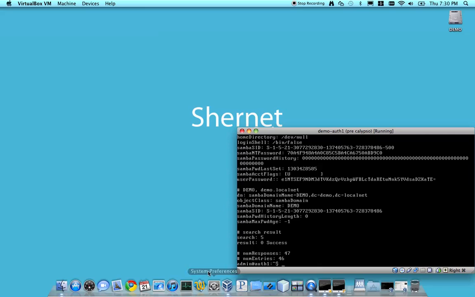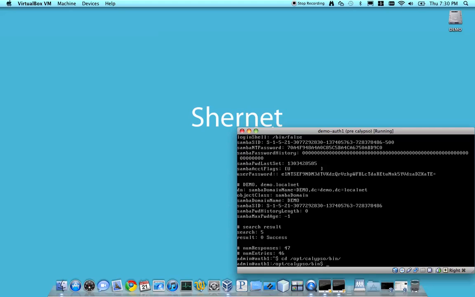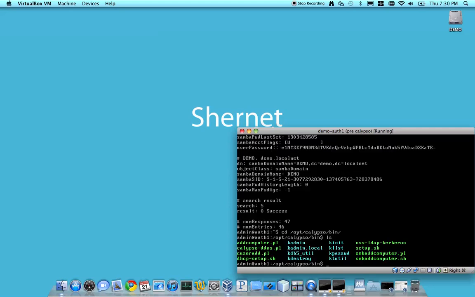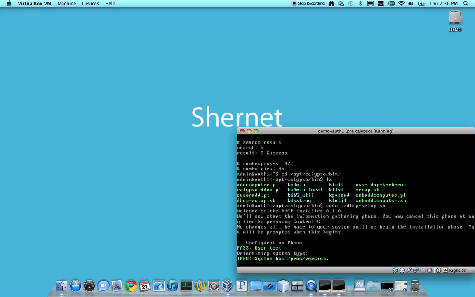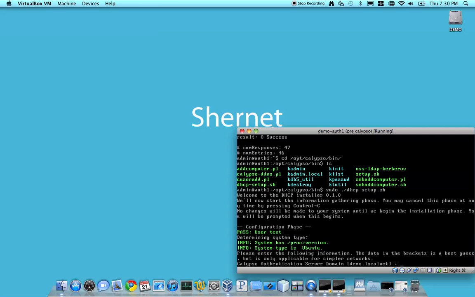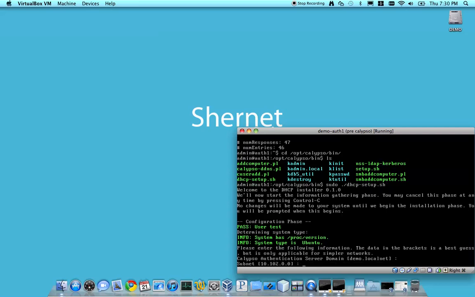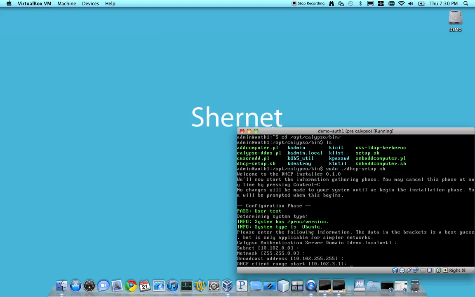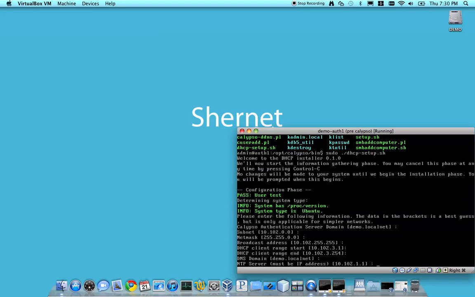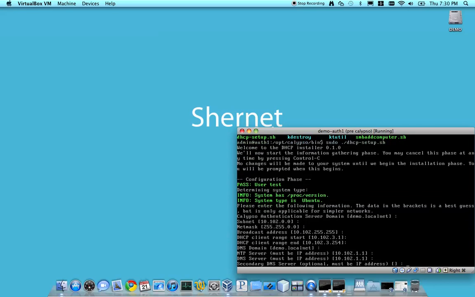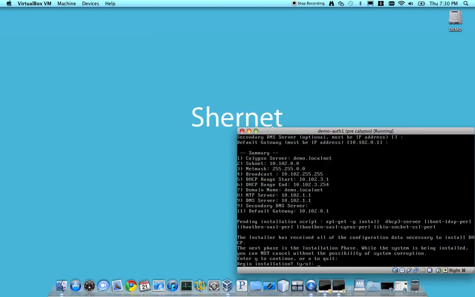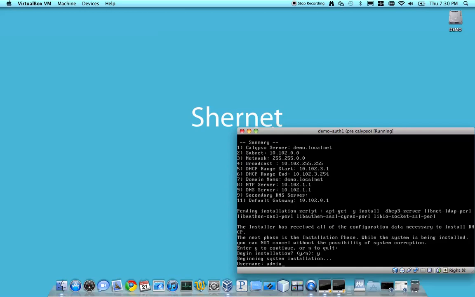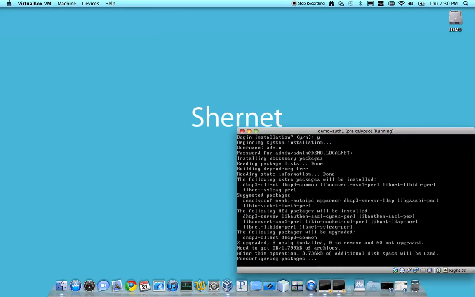Now we'll go over to one of the clients. Actually, before we do that, we're going to have to install the DHCP server. So we're going to /opt/calypso/bin, and we'll run the DHCP installer. It's going to ask for the network name. Usually it auto-detects the settings. If it doesn't auto-detect your settings correctly, simply put them in. Put in your username and password.